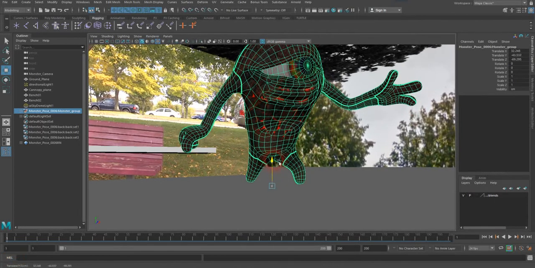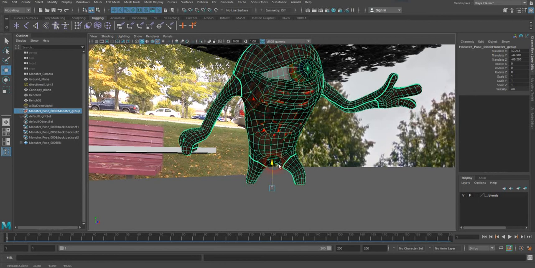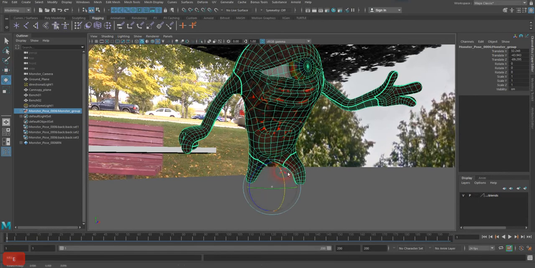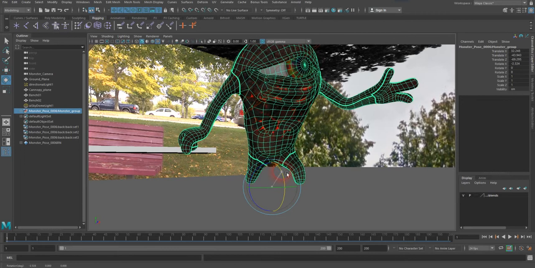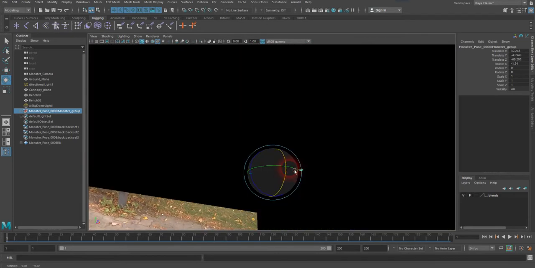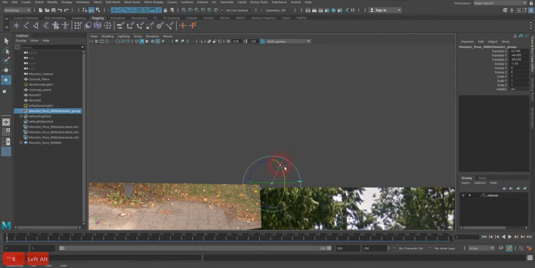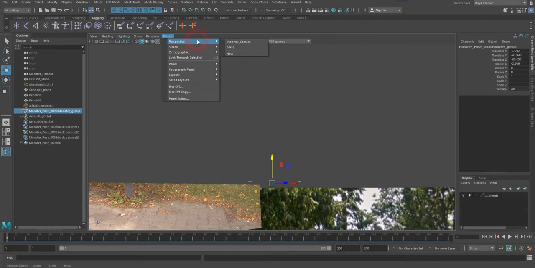Right now he's not perfectly flat on his feet, so I'm going to fake it a little bit here just by rotating him a little bit. That way both feet are slightly touching the ground, just like that. You try to be as precise as possible. I'm going to bring it up there. Let me look at it through the camera.